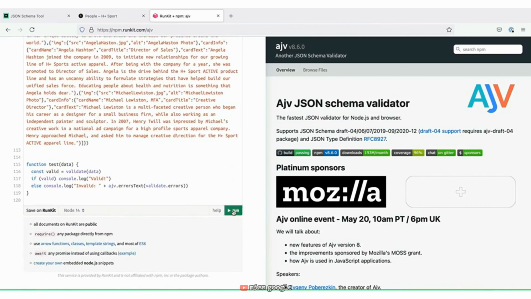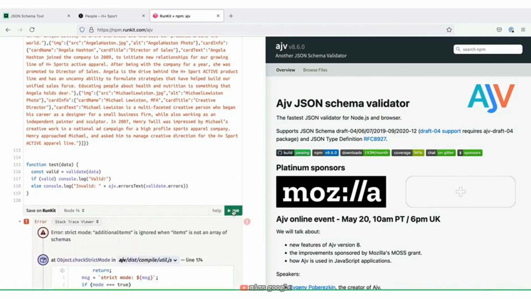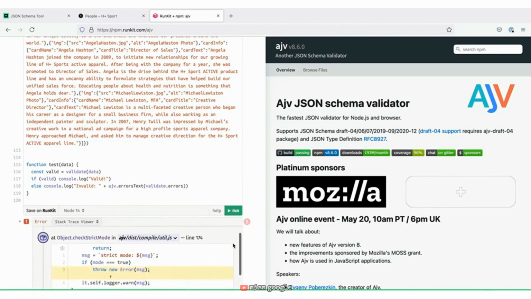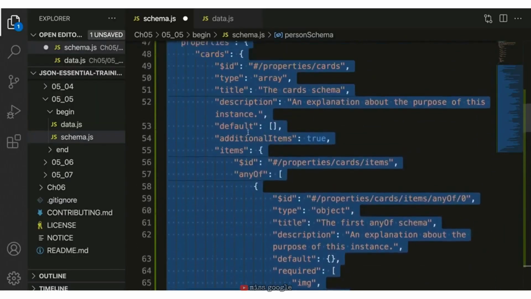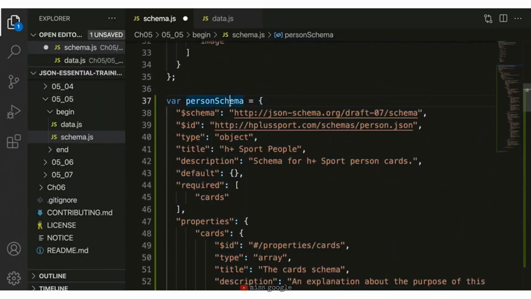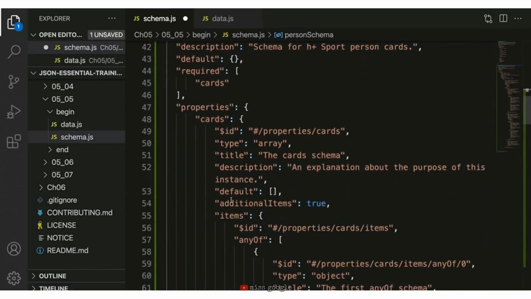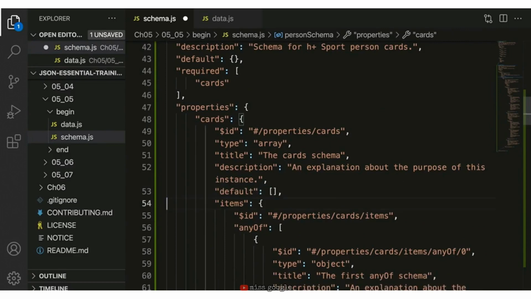And after a moment, I should see a response here. Now I have an error here, and it looks like the schema validator disagrees with the inclusion of the additional items property at the root level because the object is not an array. So back in my editor, I'll go to schema.js and I'll go to my person schema. And down here on line 54, I'm going to go ahead and delete this line. So it's automatically added by the schema generator, but I'm going to save that here.